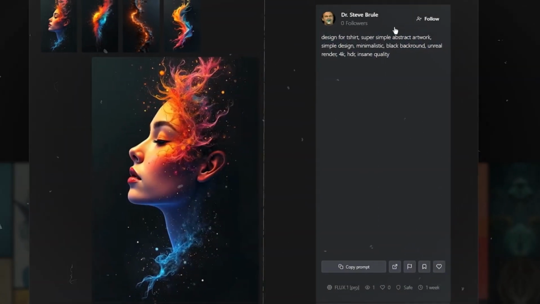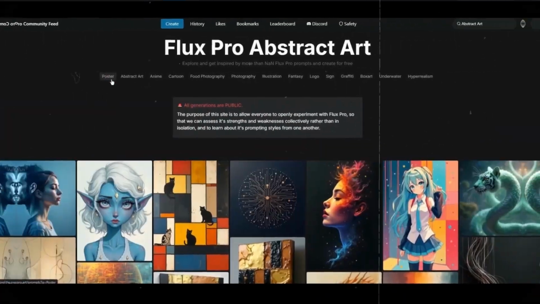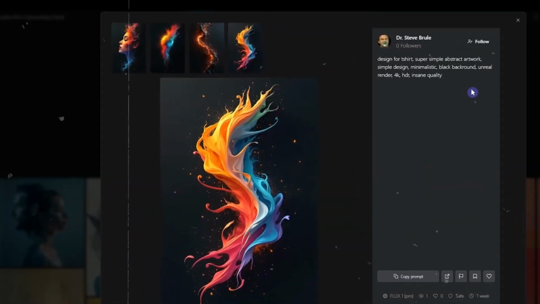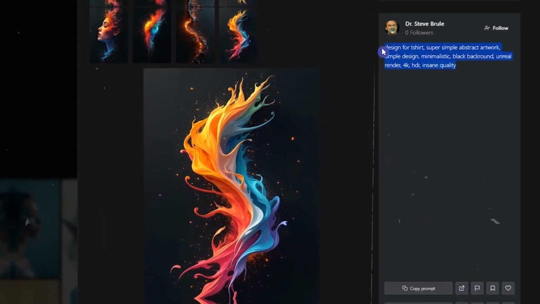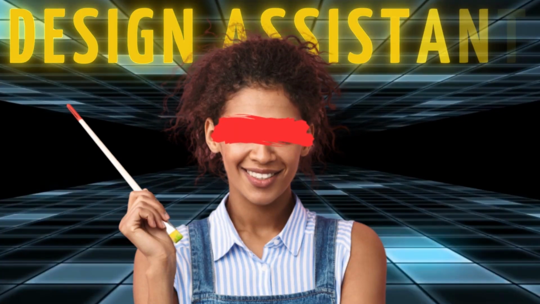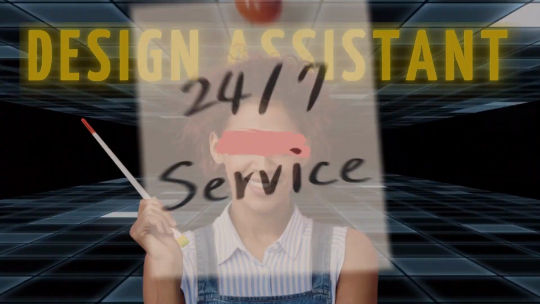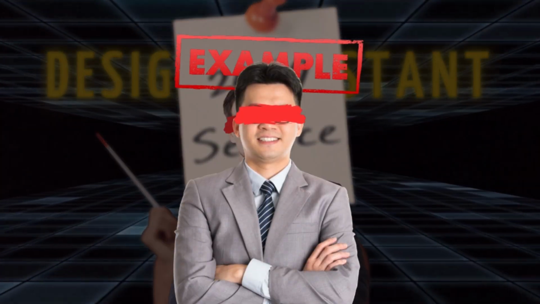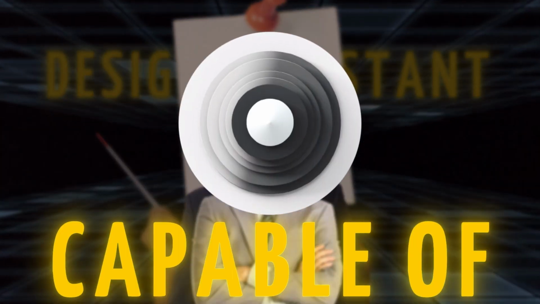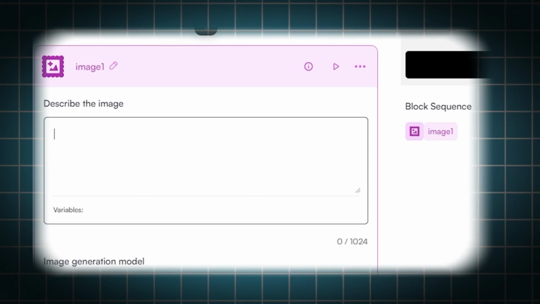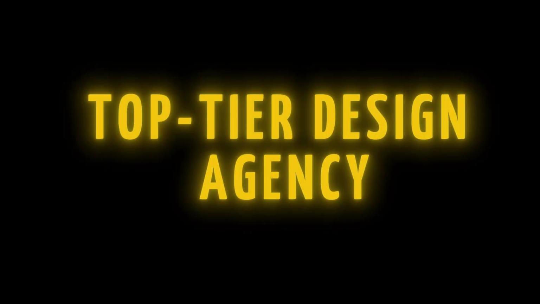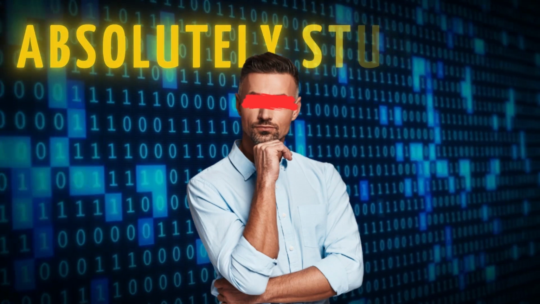The process is incredibly straightforward too. Simply choose a template, customize it to your heart's content, and let Flux Pro's AI algorithms do the rest. It's like having a personal design assistant at your beck and call, 24/7. But don't just take my word for it. Let me show you some examples of what Flux Pro is capable of. In just a few clicks, I can generate an image that's worthy of a top-tier design agency. And the quality? Absolutely stunning.